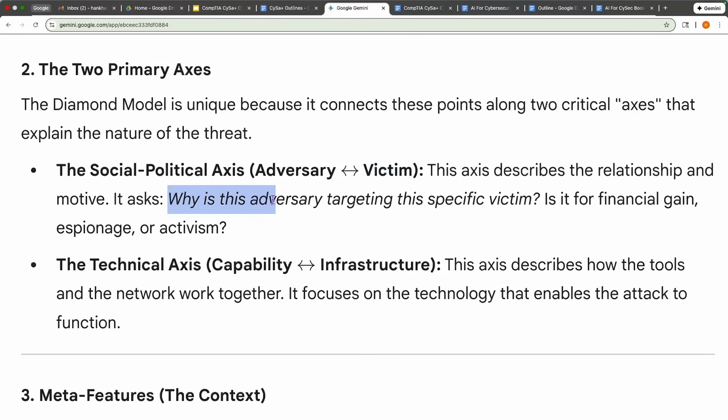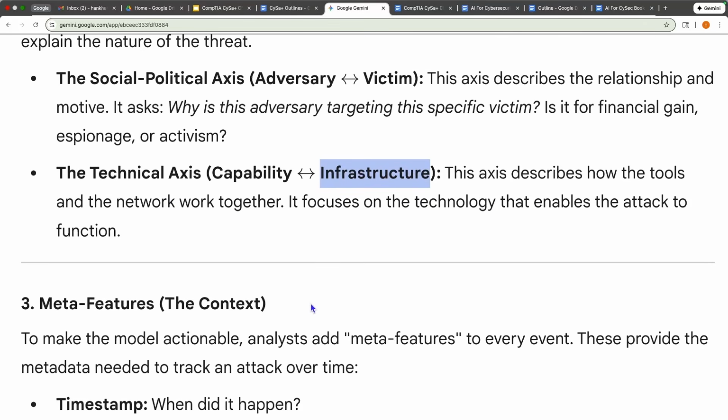It asks us, why is this adversary targeting this specific victim? Is it for financial gain, espionage, or activism? And then there's the technical axis, the balance between, or the back and forth between the capability and the infrastructure. And this describes how the tools and the network work together. It focuses on the technology that enables the attack to function.